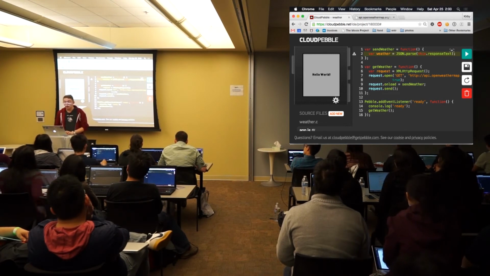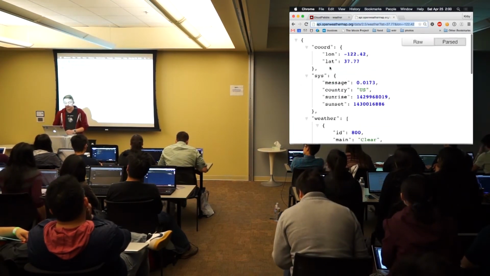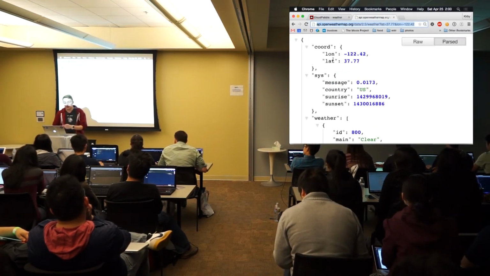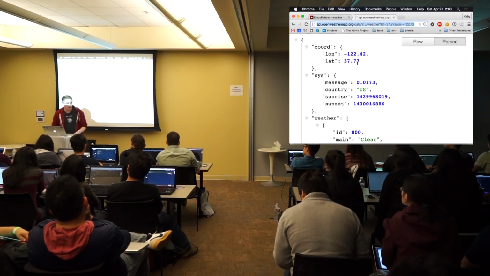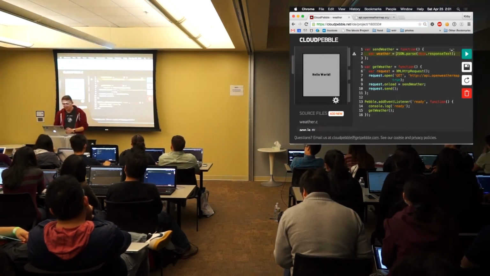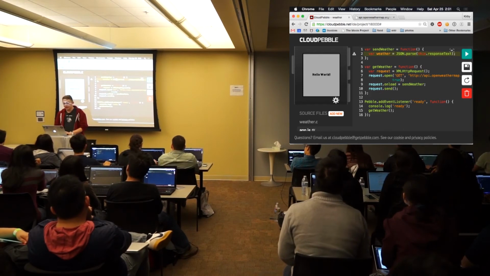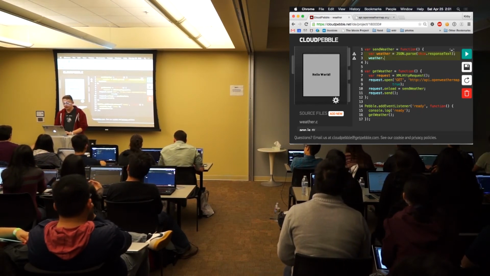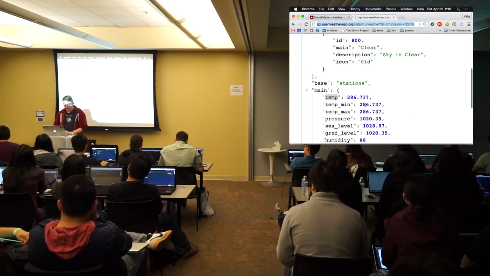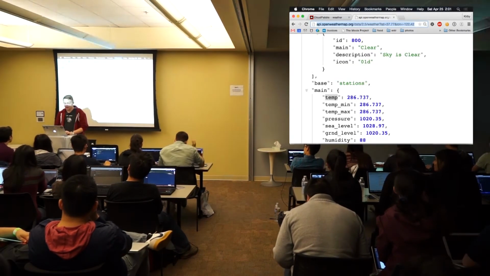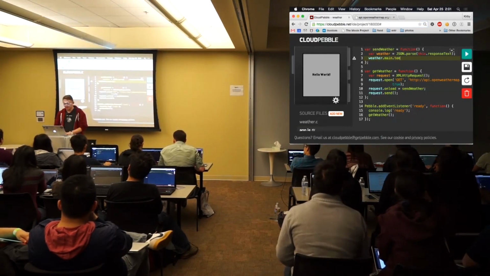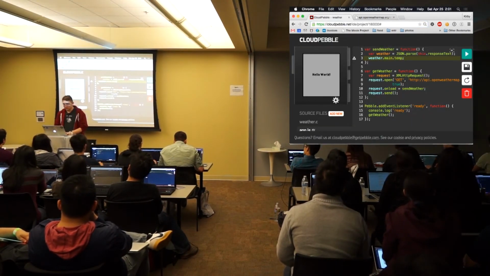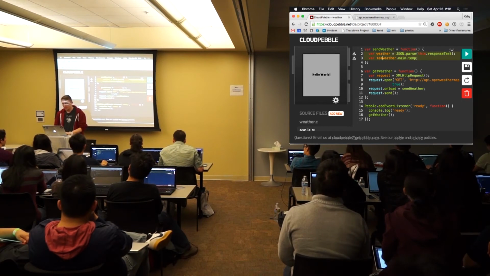I can literally say weather dot coord dot lon and get negative 122.742. So let's go ahead and do that. Let's say weather dot main dot temp, and we're going to save that in. I'm going to cough. Temp.